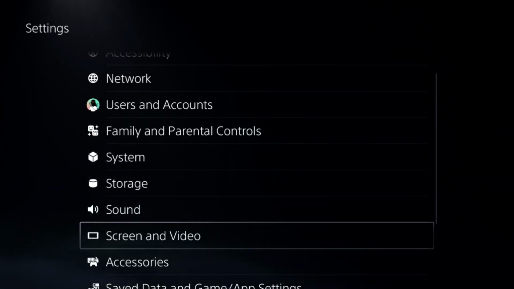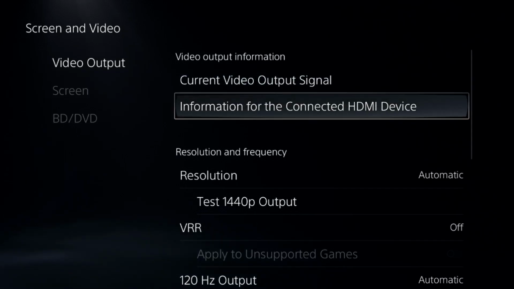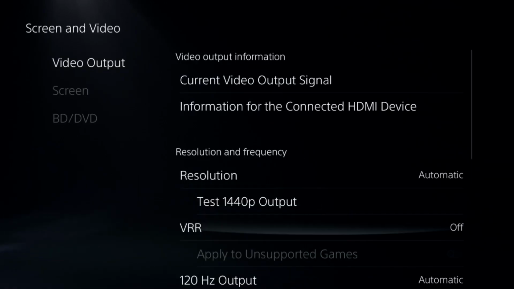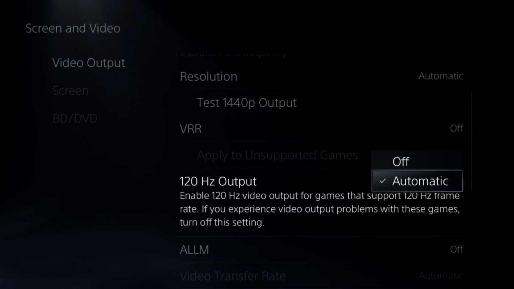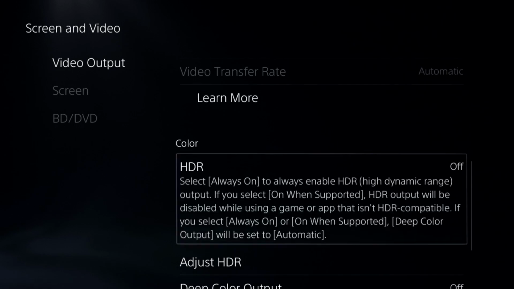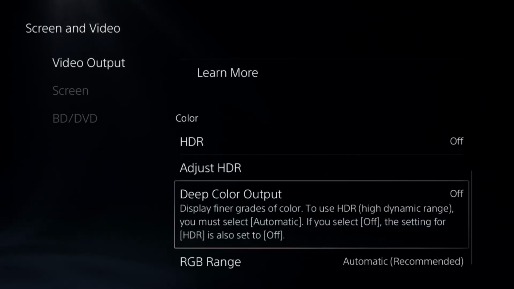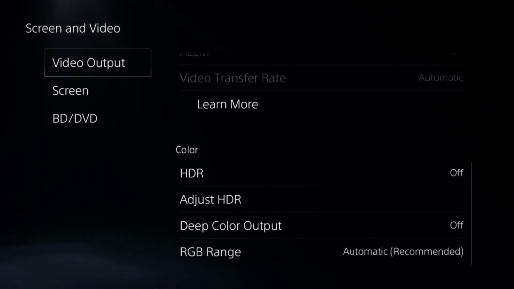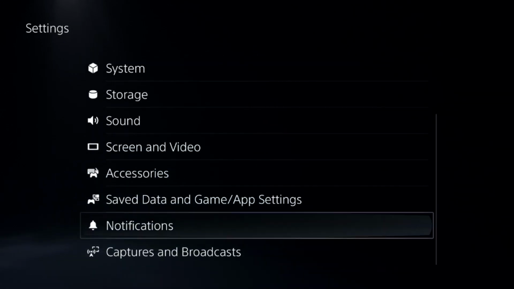Now go down to screen and video. Select video output. On the right side, choose resolution to automatic and then select the 120 Hz output to automatic. Disable VRR and disable ALLM as well as disable HDR options. After that, we need to enable deep color output and then go back to the main settings.